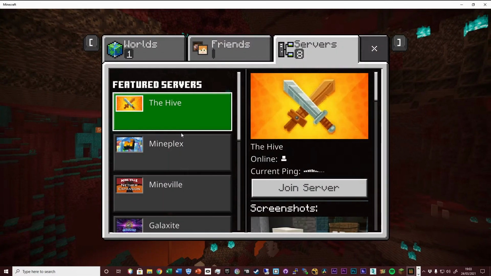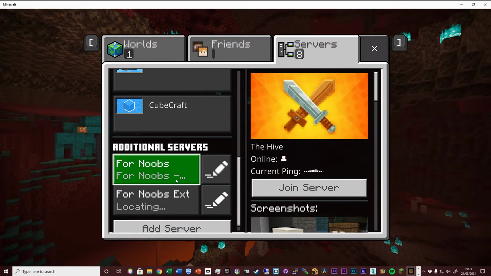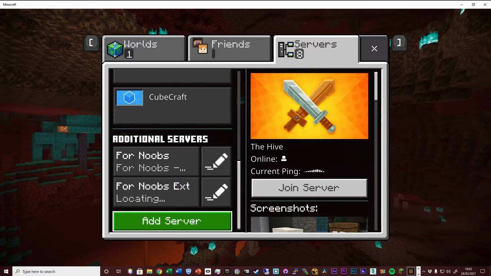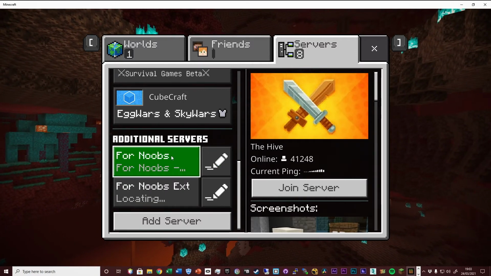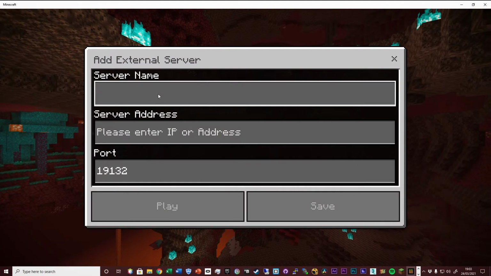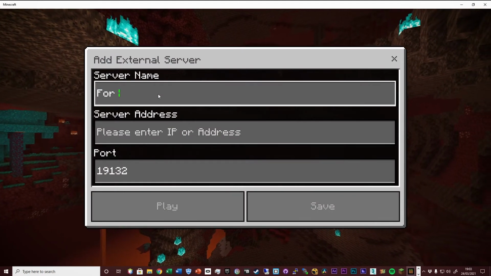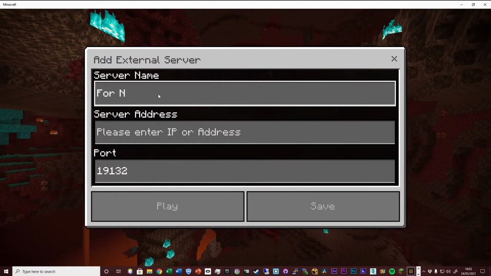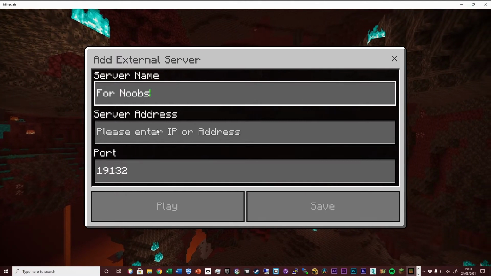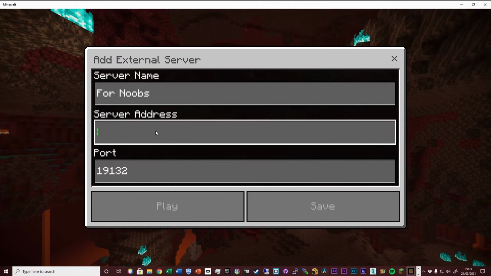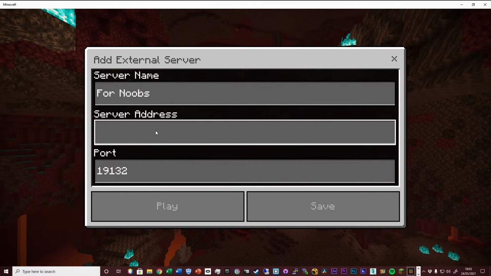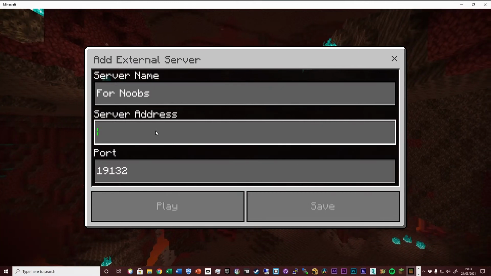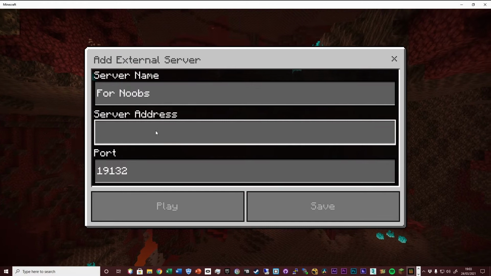Let's say you're someone playing externally, maybe a friend wants to connect. Your best bet's to go to add server, and then you type in your server name, so whatever you want, 4noobs, and then you want to type in not your internal IPv4 address, your friend's going to want to type in your external IPv4 address.